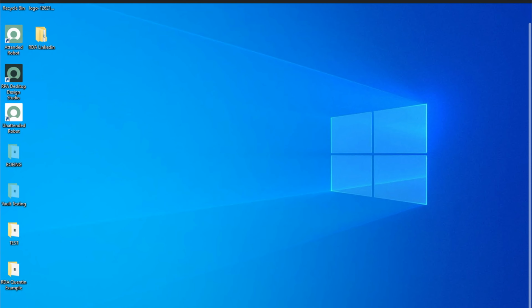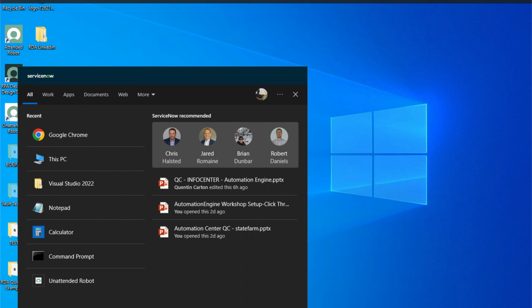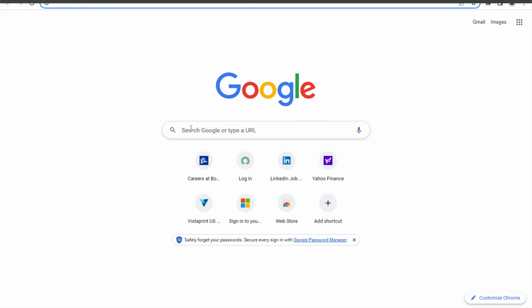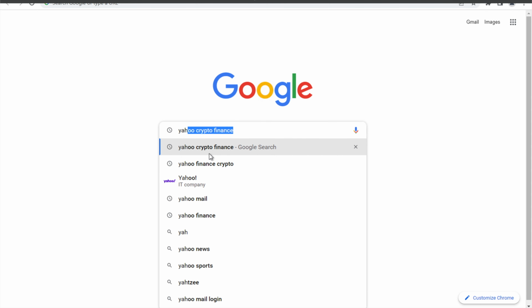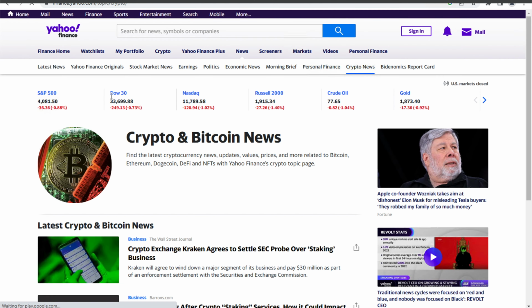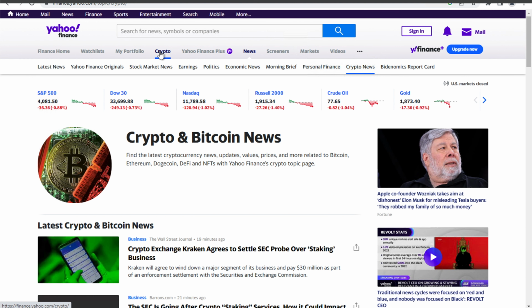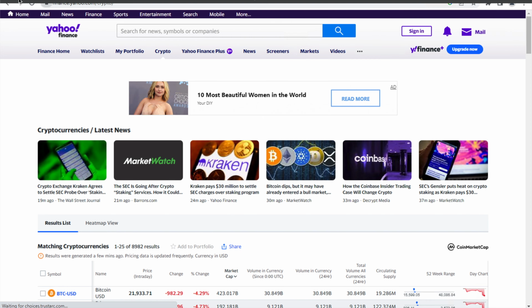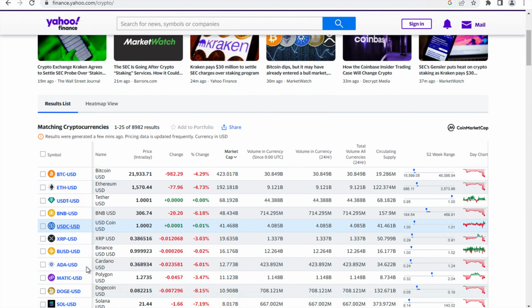So maybe I should show you first what the robot is going to do. It's going to open Google Chrome, go on Yahoo Finance, just using Google here, but you get the idea. The robot is going to go to that URL, go into the crypto page there, and then based on the symbol here on the left-hand side, I'm going to pass it maybe this one.